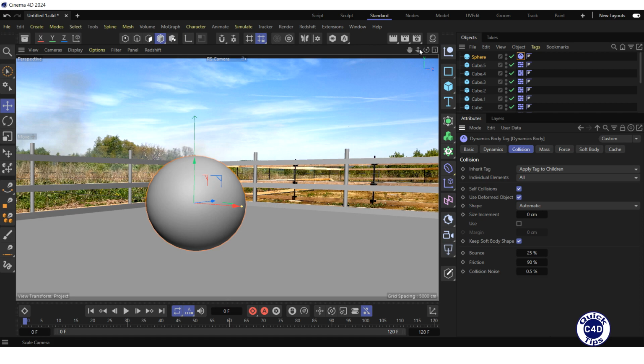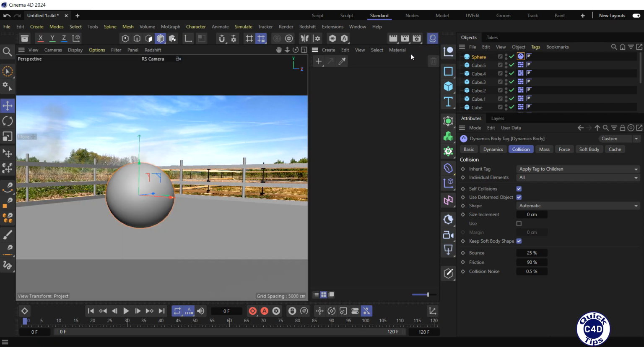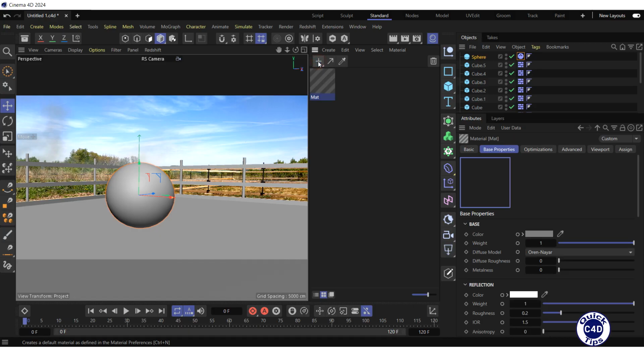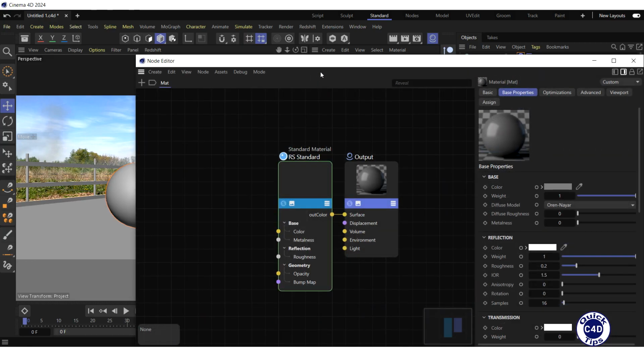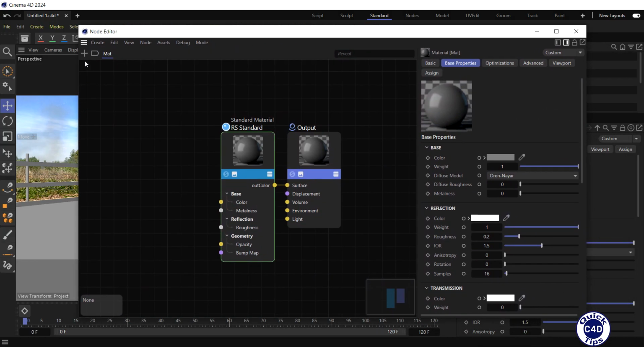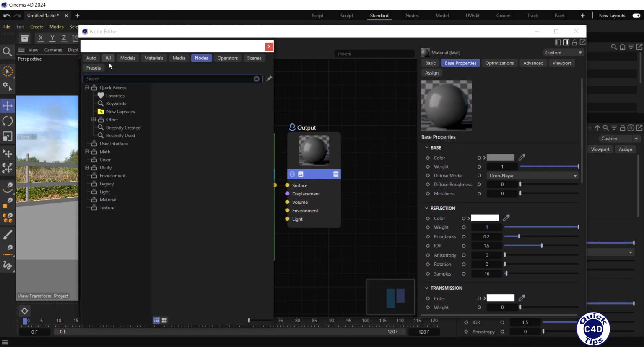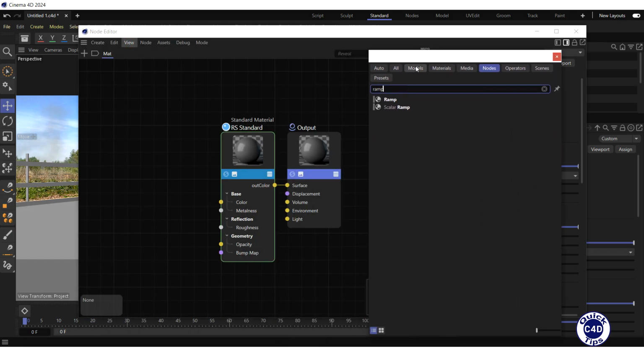Open the Material Manager. Create a new Redshift standard material by clicking on the new Default Material Plus logo. Double-click on the Material Preview to open the node editor. Click on the Add Nodes Plus logo. Search for ramp. Drag and drop the ramp into the node editor.